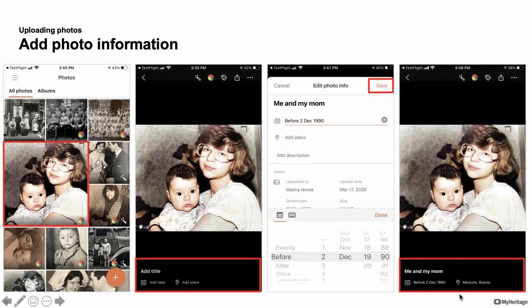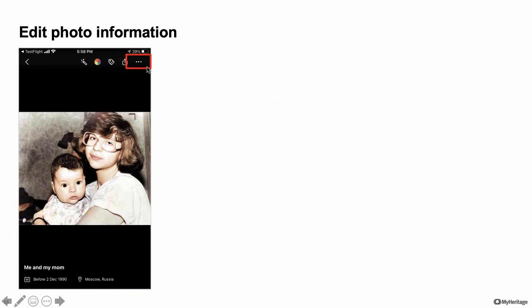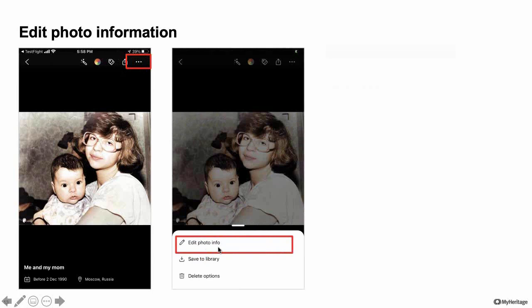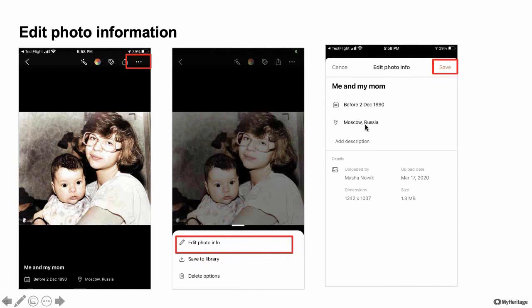So there's an additional way of doing that. You can always go to the more icon on the top menu bar. Once you tap it, you need to choose edit photo info, and this will open the same screen that we've seen before. So here you can add additional information or edit the information you have already inserted. And if there's any change, you can save it. So this sums up the basic things you can do in order to upload or scan photos.